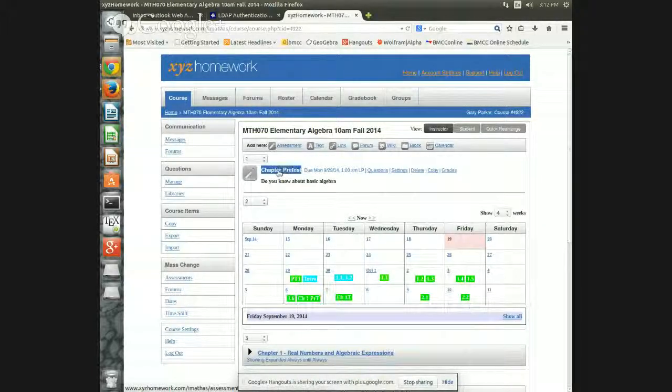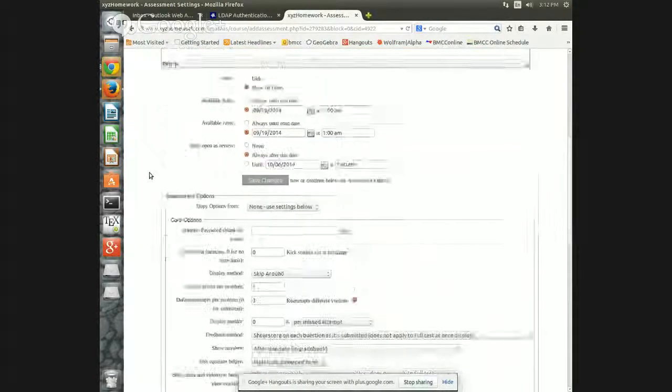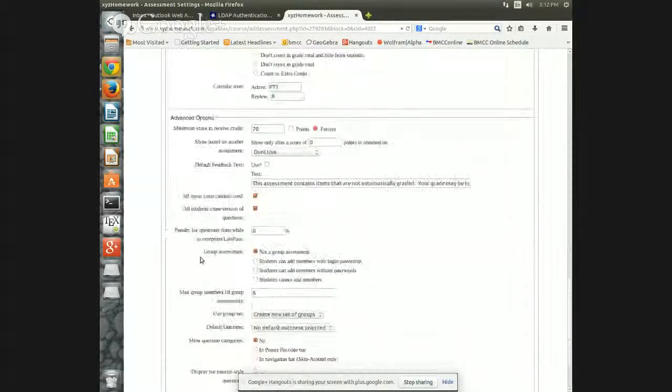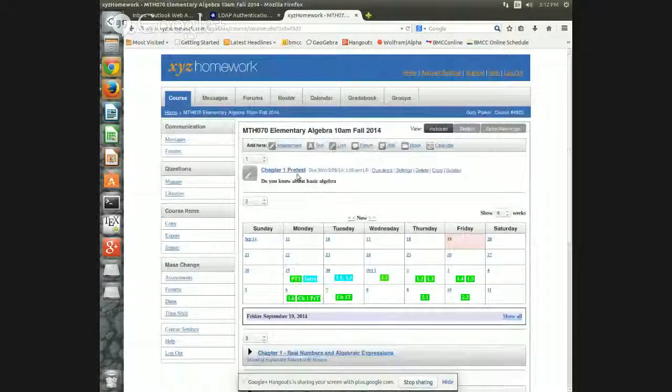Now, let's see, this was supposed to say Chapter 1 pretest, so I can go to its settings and fix my mistype. All the way down to the bottom. I can change any of those settings again if I wanted. And there's a lot of options in there, so it takes some time to get used to.